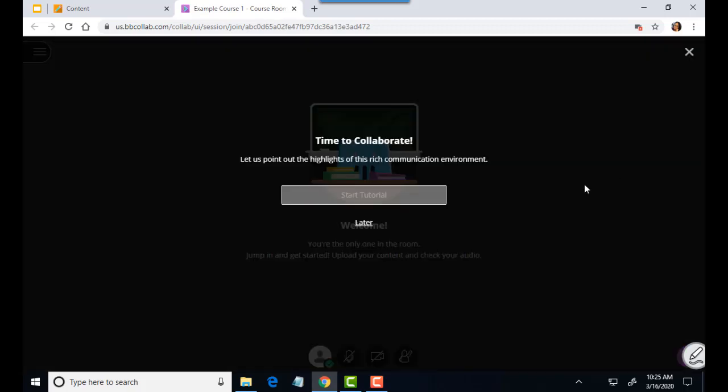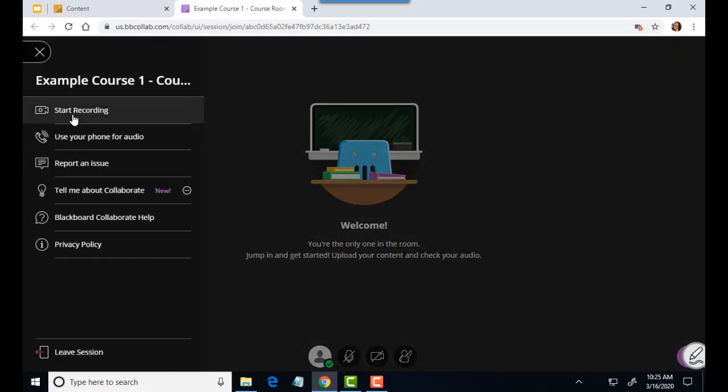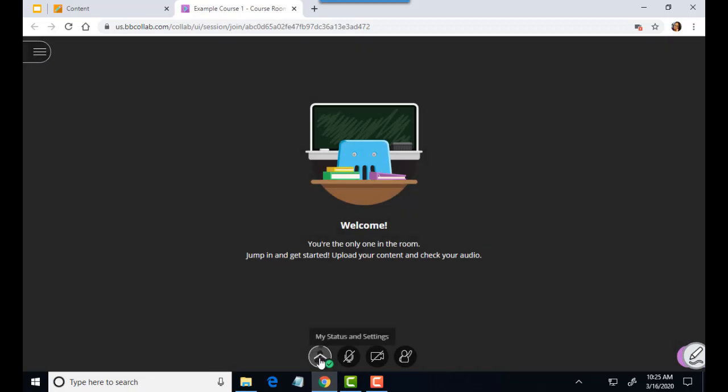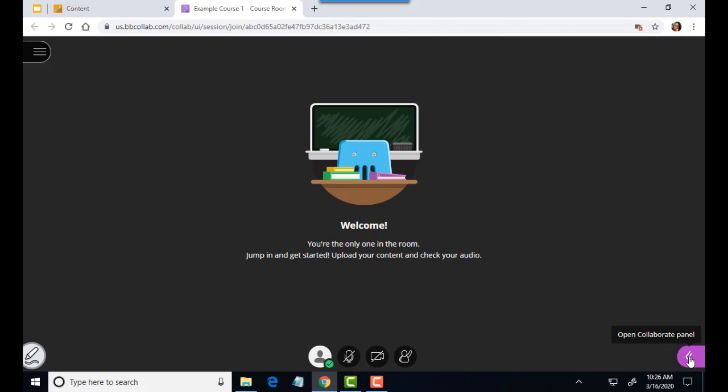So when the session opens, you'll get these tutorials that you can review that orient you to the interface. On the left-hand side, you'll see your tools for recording, using your phone for audio, and there's support tutorials off there on the left as well. On the bottom of the page, you'll see an option for adding your icon or your avatar, your options for turning on your microphone and turning on your webcam. This symbol here will show you if any participants have raised their hand to ask a question or just to get your attention. And off on the right, there is a purple control panel bar here.